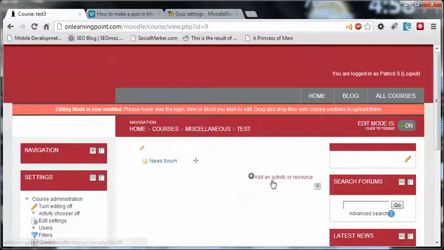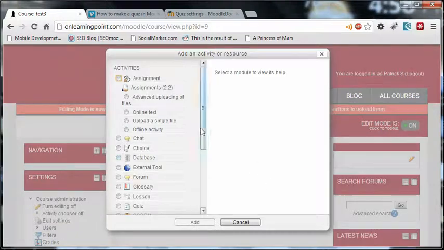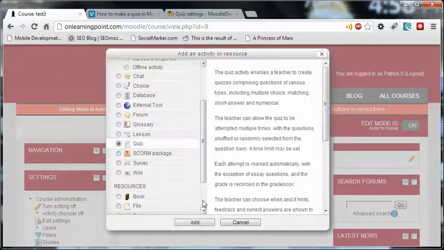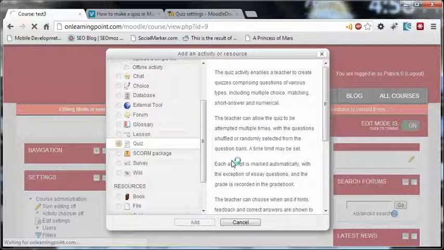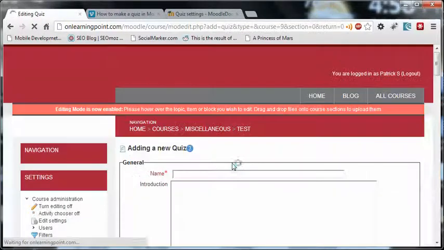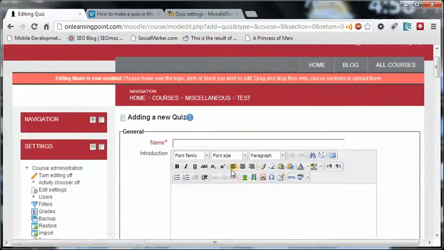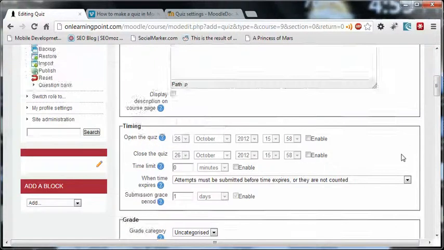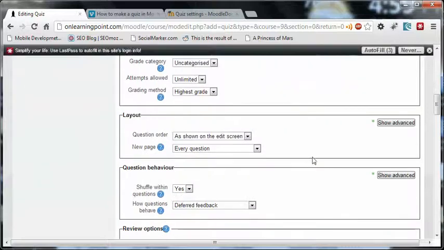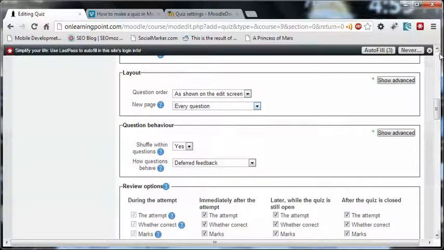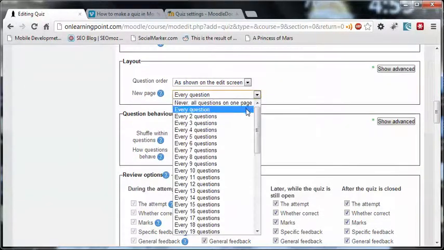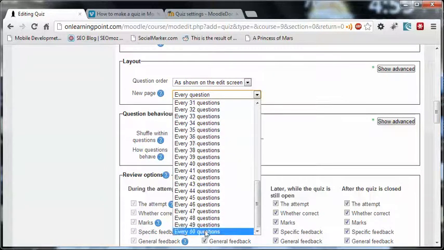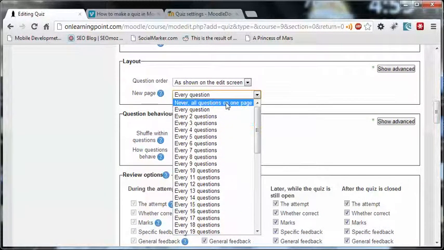And now what we can do is we can add the assessment. And you do that by going down, choosing quiz, and add. Give that a second while that loads. We're just going to call this test test 3 as well. So we're not being all that descriptive. One thing you do want to change here is under the layout area. You want to change this to be, let's see, never all questions on one page. So yeah, this is the option that we usually choose.